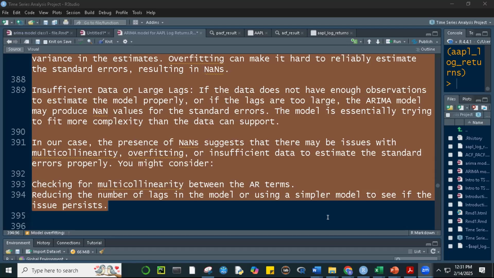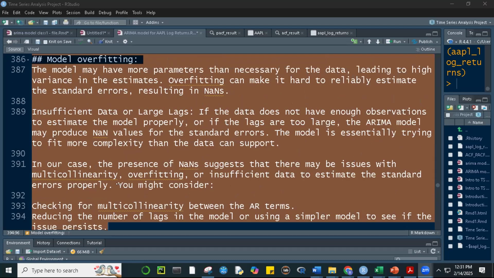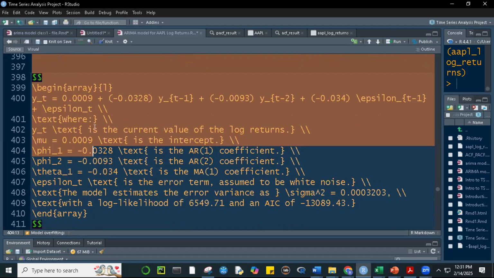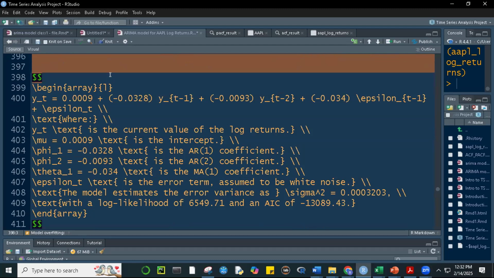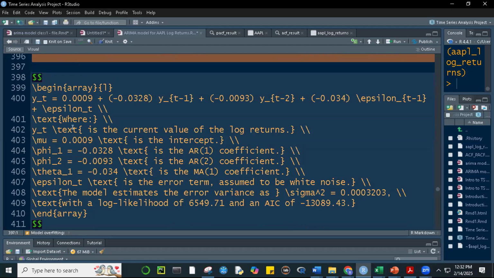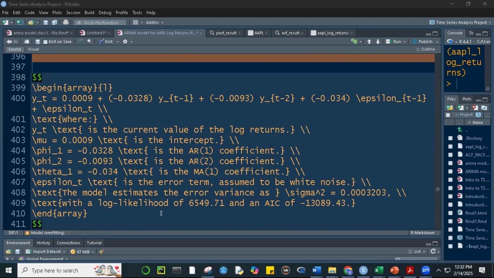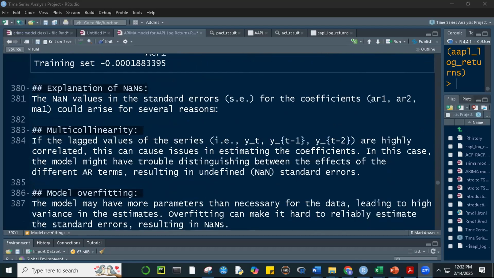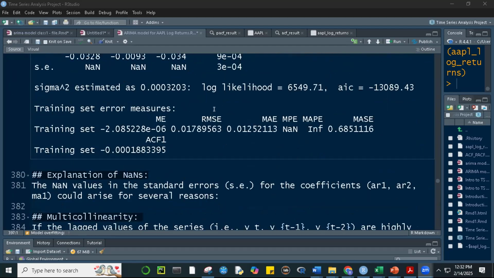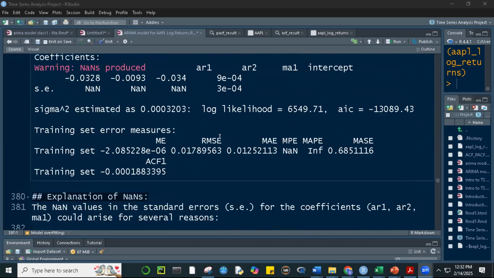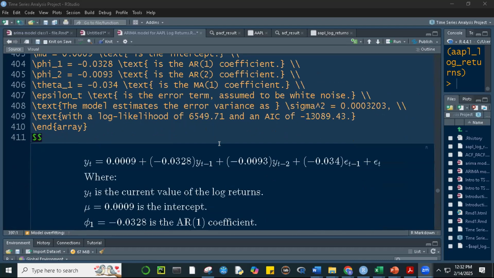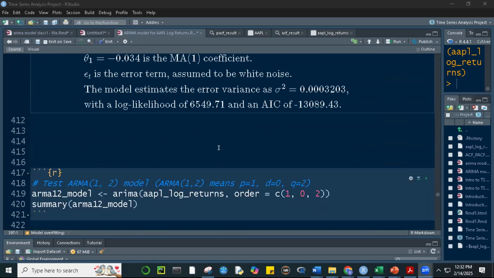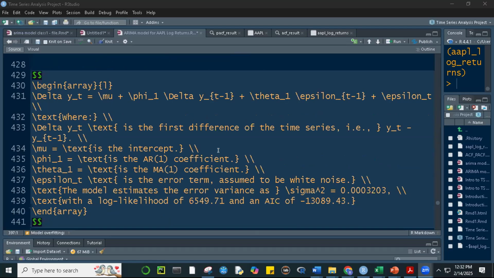Okay, here. So that's the first part, and this is the second part. Control C. Control V. Okay, so please copy that to explain what those NaNs mean. It means that there's something wrong with the model. And usually that will happen, class, if you have higher lags. Okay, so let me just end here, class.